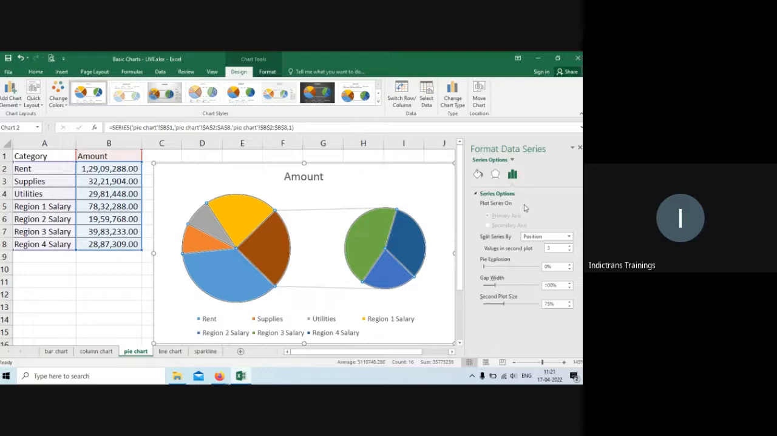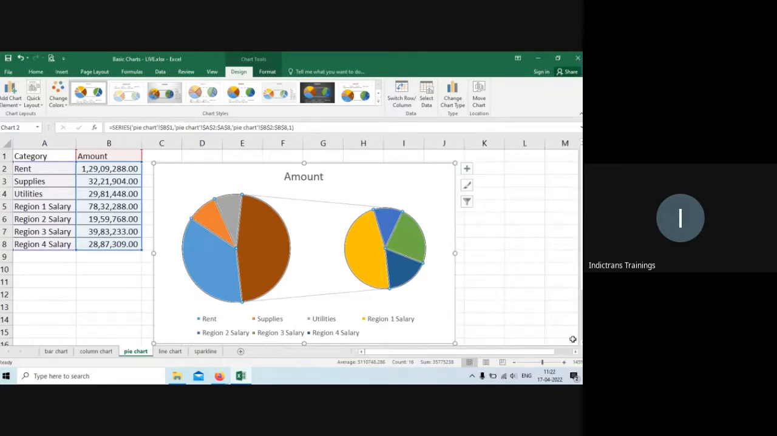Now here it says split series. So we have got the data series. It's split series by position. It could be for many other things, value, percentage value, custom, and so on. But position, and it's value in second plot of last three. We'll make it four because we want the salary thing. Right? And then I put it here.